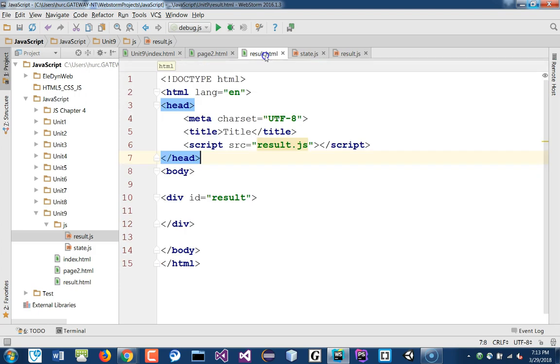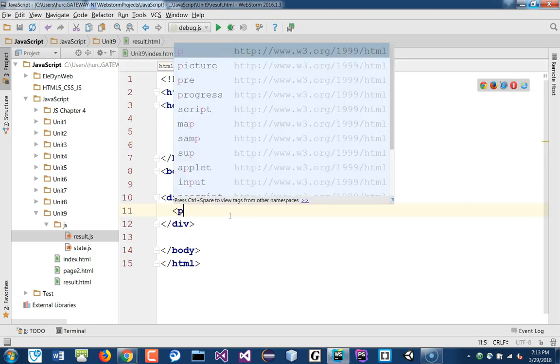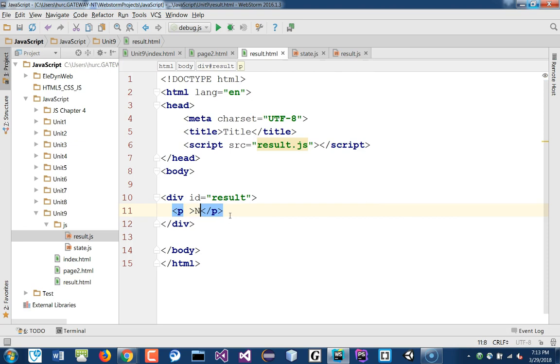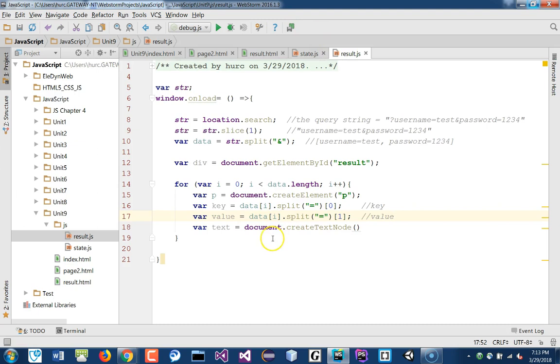Well, what I want to do is this. The results page, let's just say we want to do something like this. P, and then we have name, username, and then test, right? That's what we're going to do. So we have the key and the value here for each paragraph tag. So you're going to have 4 paragraph tags here. So again, if you think about this, the process is, what do you want the output to look like? So the text is going to be the key and value. So here I'm going to have the key, then plus a space, and then a colon and space, and then the value.